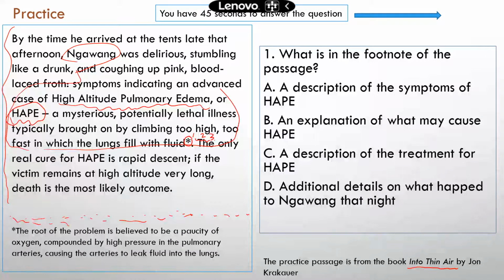So the root of the problem is believed to be a paucity of oxygen, compounded by high pressure in the pulmonary arteries, causing the arteries to leak fluid into the lungs. So what's this information about? So the correct answer is B.